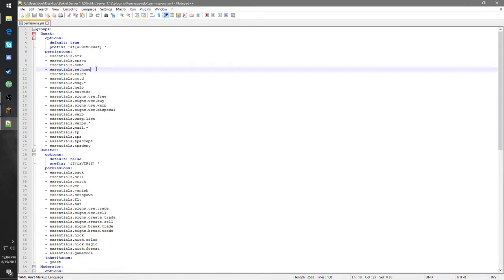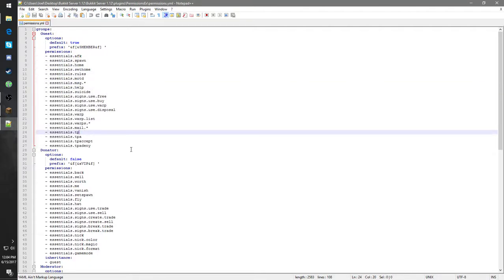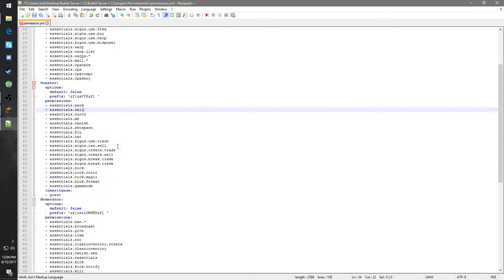So what you're gonna want to do is, this to me looks fine. There is essentials.tp, which I would remove. Or actually, I would just change it to TPA, move it out of the way, TPA here. That's what I would set that to. So then people can teleport to and from each other with all that extra stuff.